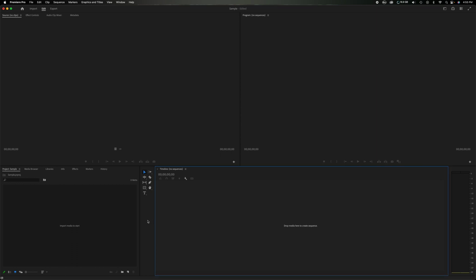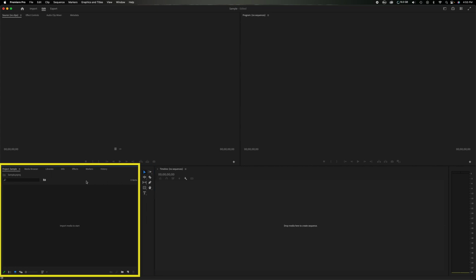Head over to the left. These are all the different tools you're gonna use to be able to cut and slice and add text and all the different things. Here to the left is the project panel. Now this is where you're gonna import footage. This is where you're gonna store all of your videos, your photos, music, sound effects. Everything's gonna be stored in here.